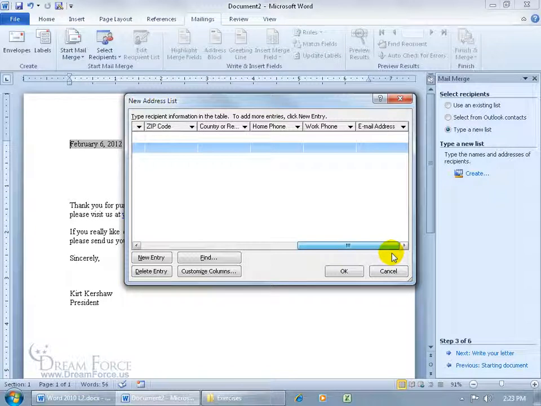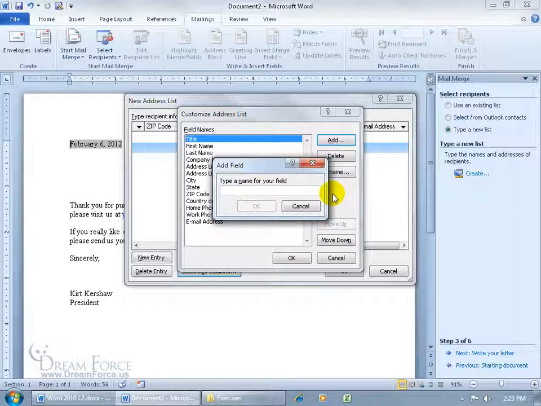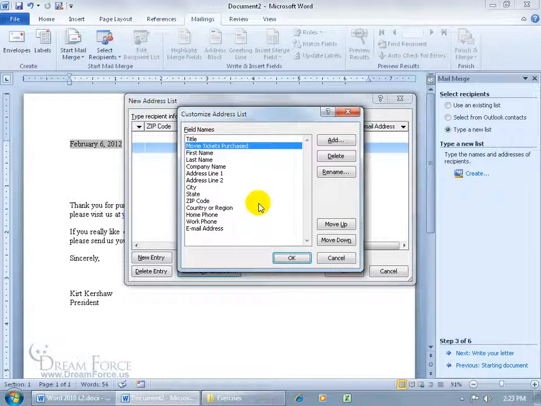And then just go ahead and keep typing, and you can scroll over to the right hand side and see all the fields here. Now if these aren't the fields that you want to use, and you have other fields that you want to add to the entry, then just come down here and click on Customize Columns. You can go ahead and add, and let's say we're sending out a letter for people who purchased movie tickets from us, we can say this is the number of movie tickets purchased, have a field for that, click OK.